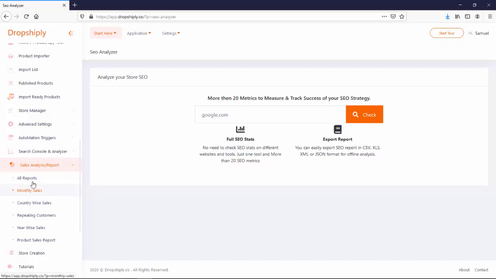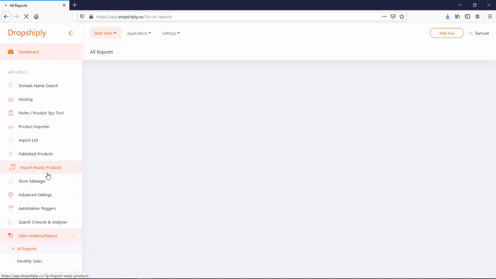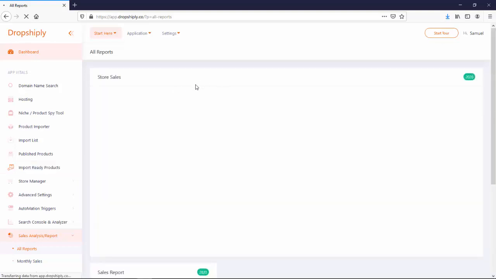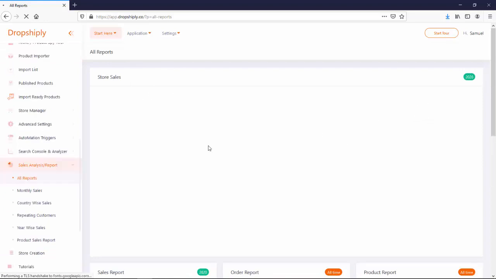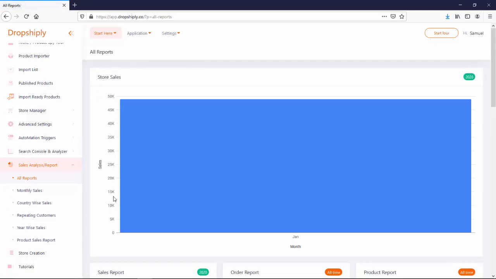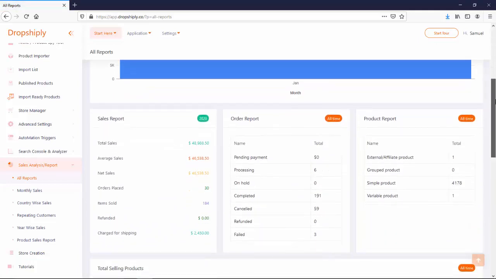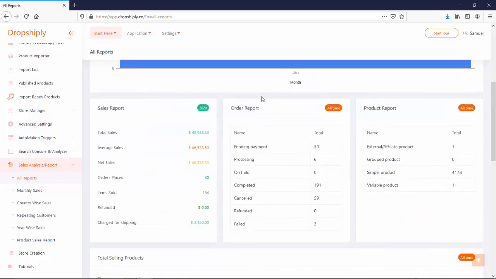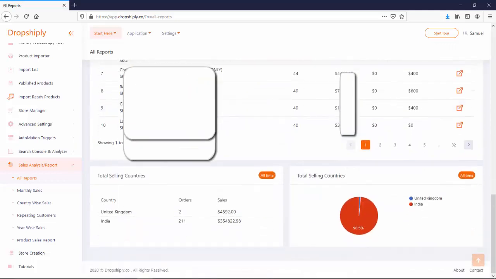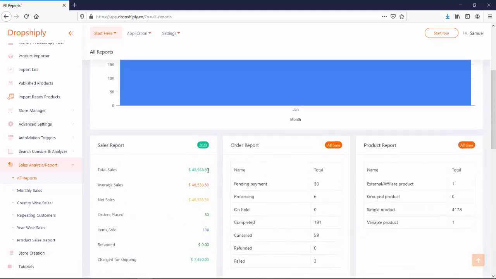We have several different subcategories or reports: monthly sales, country-wide sales, repeating customers, year-wide sales, product sales report. If I click on all reports, you can see all your store sales. Right here, there's a ton of different information that you can check. It's absolutely mind-blowing. You can check your sales for every month. You can also check sales reports, order reports, product reports, top selling products. You can check your best sellers, total selling countries. You can see the chart right here. It's crazy information.